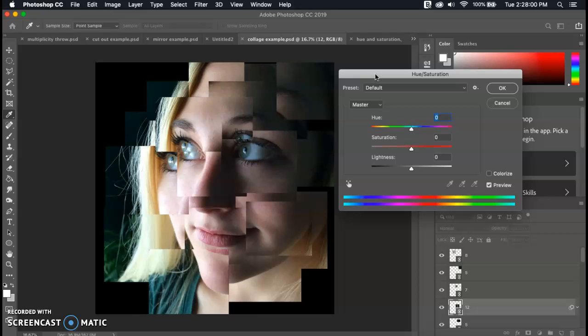Otherwise, you'll have to keep hitting Command Z and go back a bunch of steps to change your hue and saturation. But I'm going to start and just slide this saturation bar. Make sure that your preview is selected, and that will allow you to see what it looks like on the image over here. But you can slide that around and see what you like, what looks the best with your specific project. And once you have it set to what you want, you can hit OK.